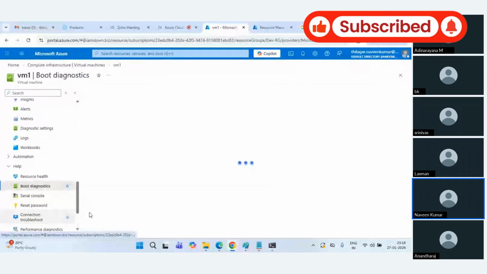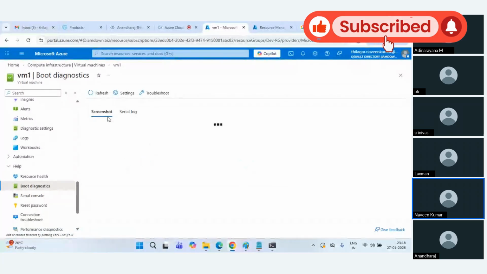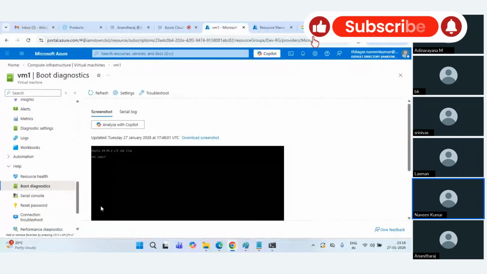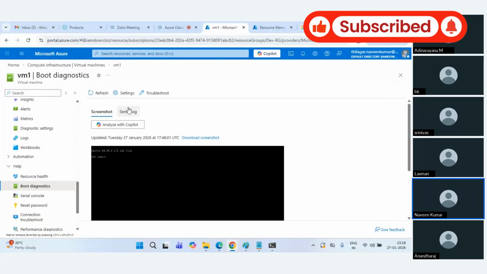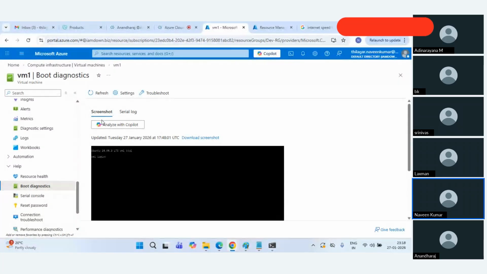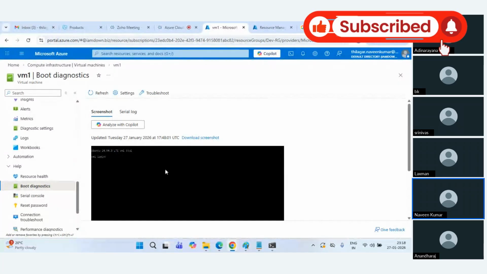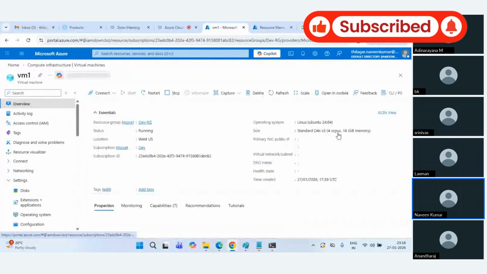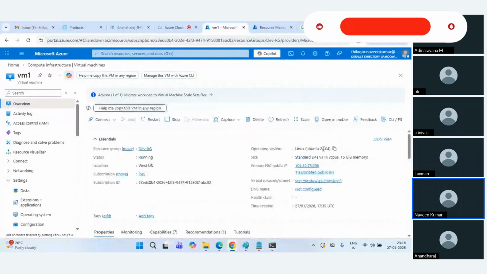Similarly, there are the boot diagnostic logs. This is the place where you will see the screenshot. In case of Windows, you will see that lock screen. So you can come here and take a look at what is the status of your VM. That is one thing which you can make use of.